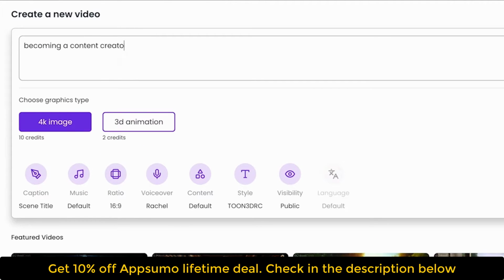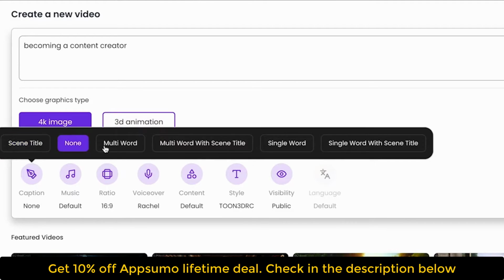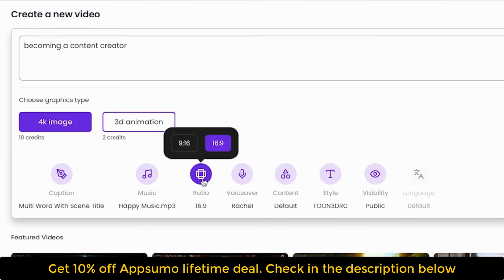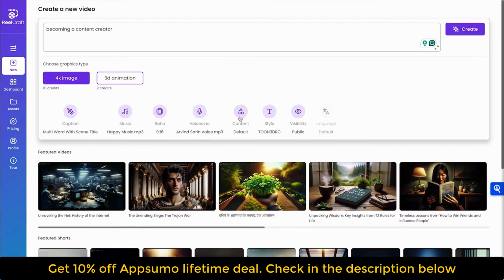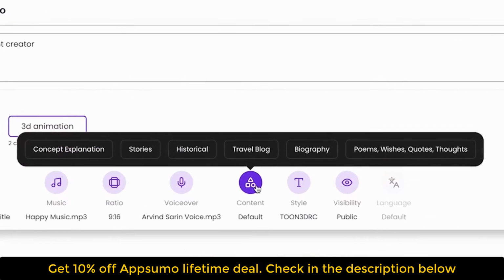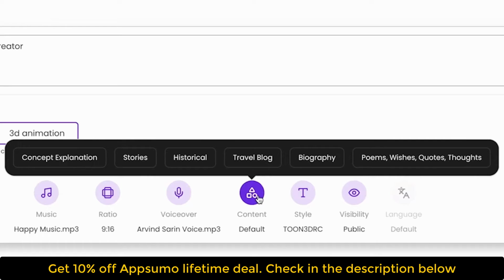This part doesn't have to be super detailed. You'll be able to customize the different video features to fine-tune your creative direction. The first thing you can customize are the captions. You'll be able to overlay titles or text. From there, you can upload music, choose the video ratio, and add a voiceover. Feel free to choose a custom voice or upload your own.